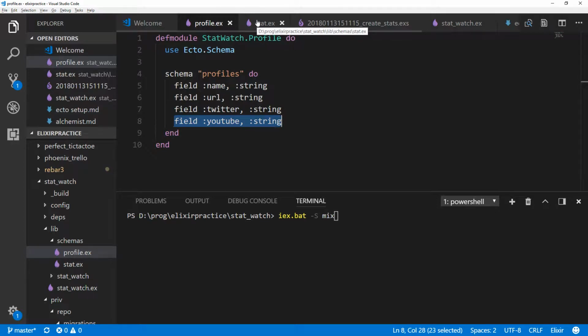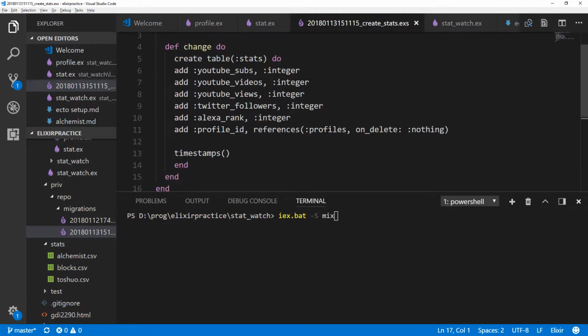So it's pretty straightforward. We just created a migration for stats. And the stats are YouTube subs, videos, views, Twitter followers, Alexa rank, and all of those are integers. And then there's a profile ID, which references the profile table in the database. If the profile is deleted, the stats are kept, which is what this onDelete nothing does.